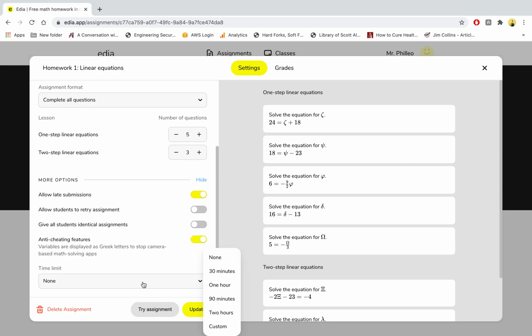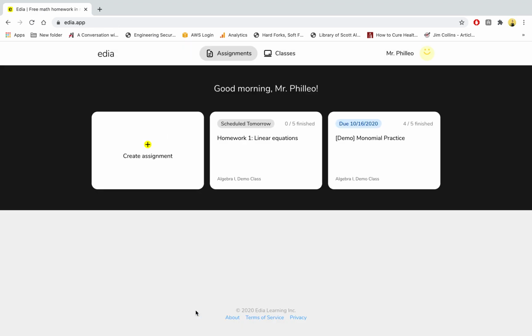Lastly, we have a time limit here. So if you want, you could set your assignment for due like 25 minutes. It's great for quizzes or warm ups and so forth. If you want to add more, you can always press update. And yeah, really simple to use.